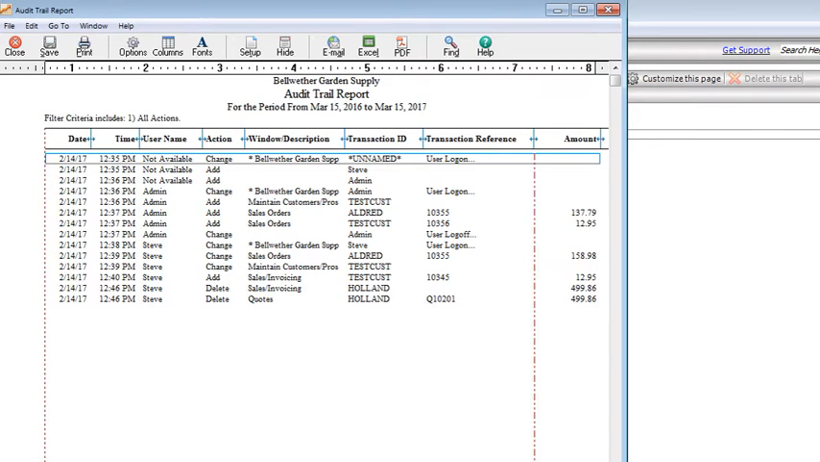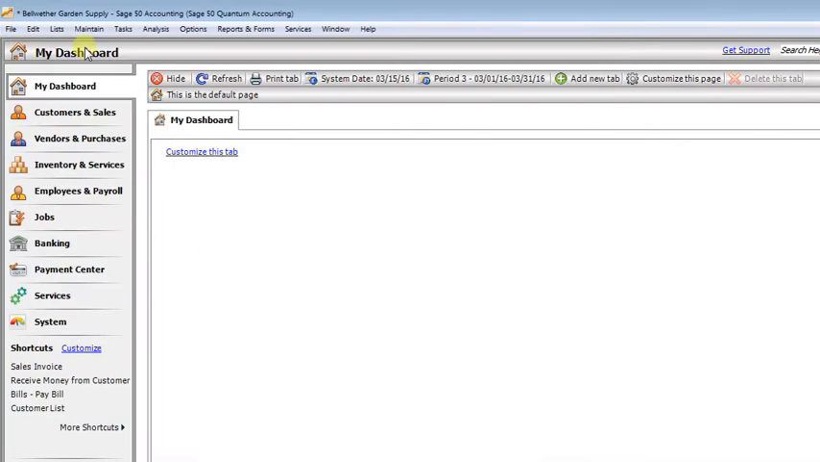If you've ever tried to determine who entered a transaction into your Sage 50, or maybe if something was deleted or changed, then the Audit Trail Report is the source of the information you've been looking for. Let me close this and show you how to get to the report.